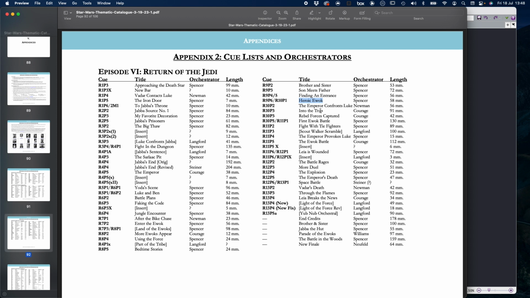We've got Emperor confronts Luke and all of that amazing dual storyline with the Emperor, Luke and Darth Vader, and of course everything else. By the way, when it says Newman, that refers to Thomas Newman. I think that was one of his first ever orchestration jobs, which he did as well.